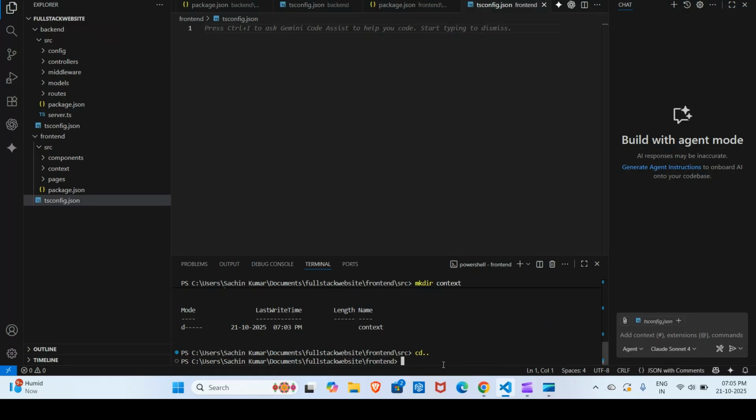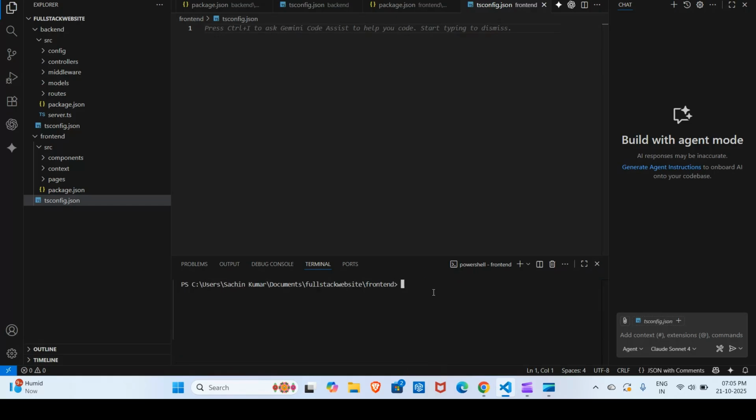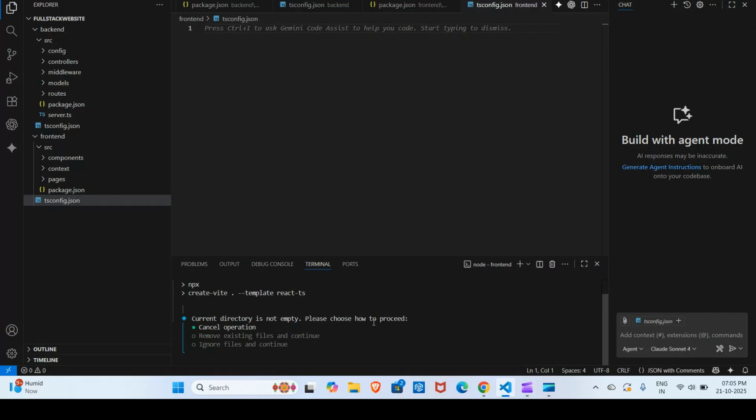I will navigate to backend. No, I am already in frontend. I will start from frontend. So I will install React with Vite plus TypeScript. Okay, it is getting installed. So we will have to wait.